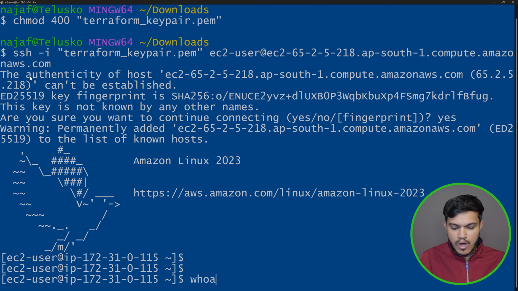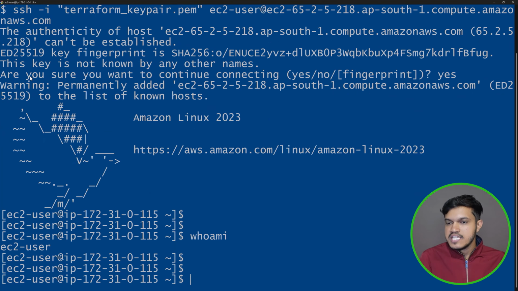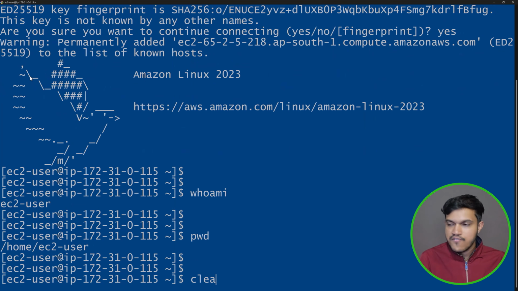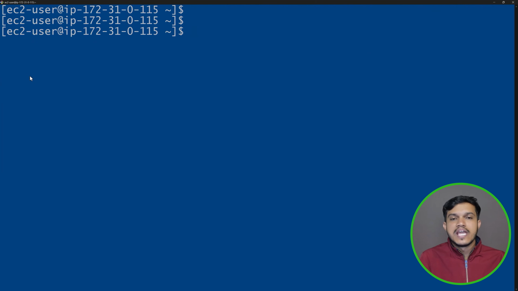Let me just say here, who am I? It is ec2-user, present working directory. Yes, it is all working fine. Successfully, now we could establish connection to our Linux machine. Right now we are in our Linux machine which we had created on the cloud. Now here in my virtual machine, I want to install the Terraform.